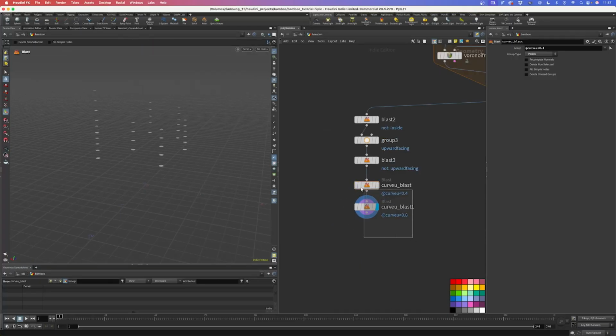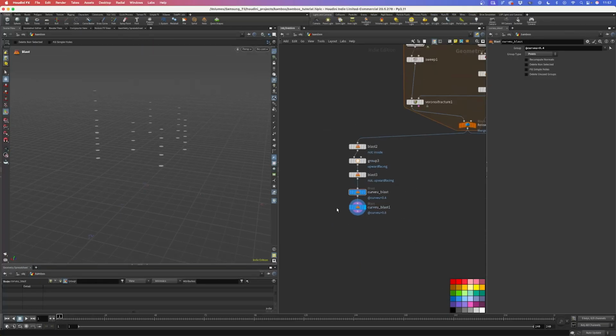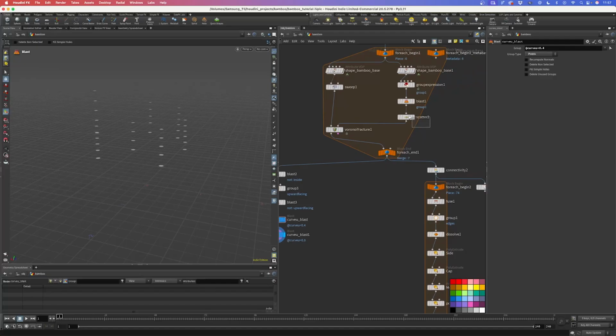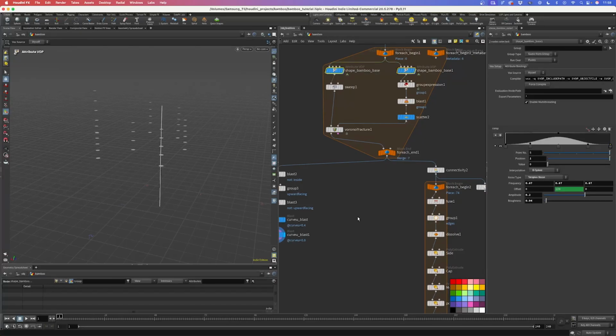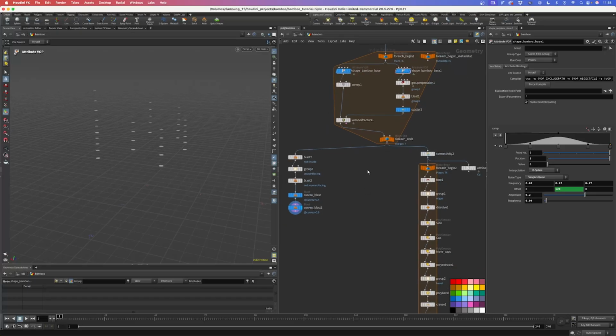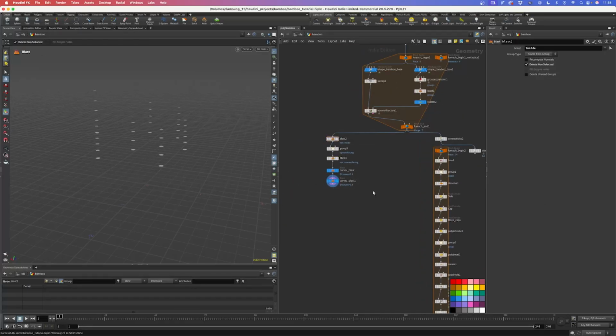Okay. These are defining our look again. This is defining our look. These guys defining our look. Yeah, just for the sake of it.